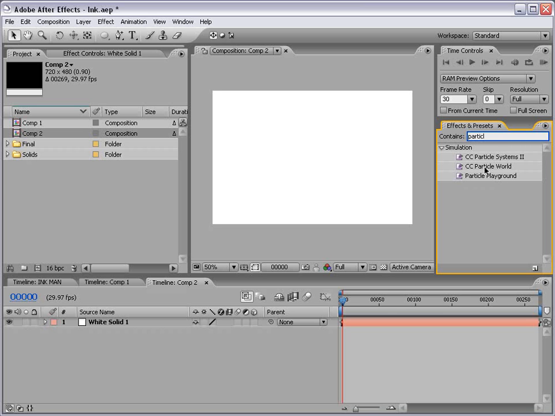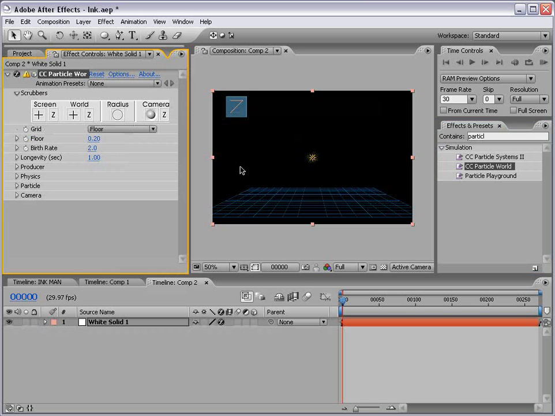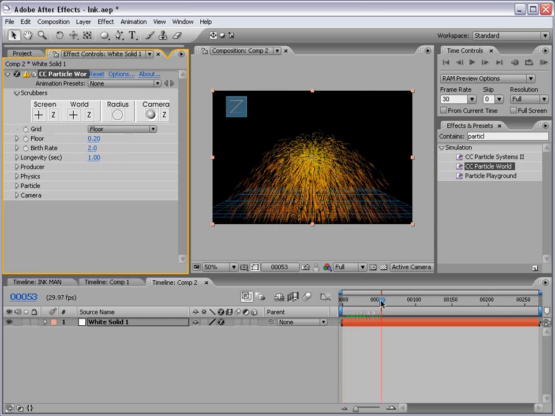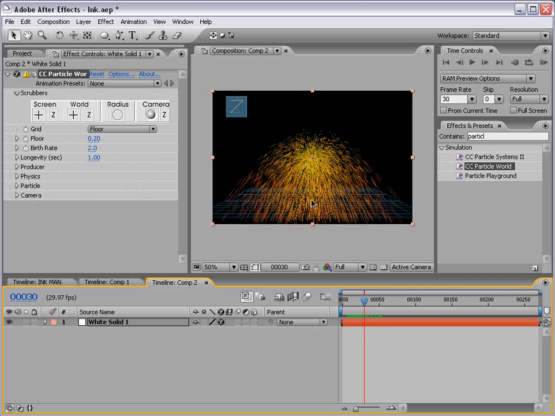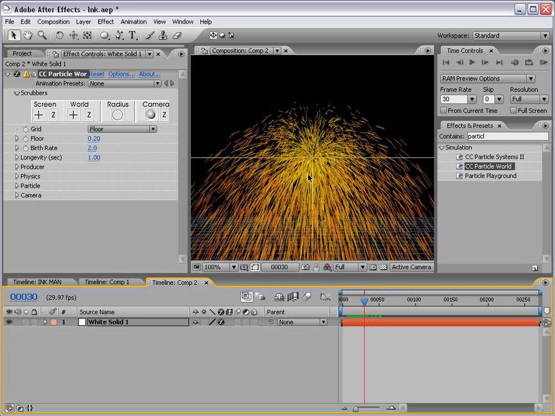And if you don't have these plugins, check your After Effects installation disk. They should be on there somewhere. Then I'm going to drag it out to our layer. And here we have this great particle generator. And we're going to manipulate it to look somewhat like ink spatter.